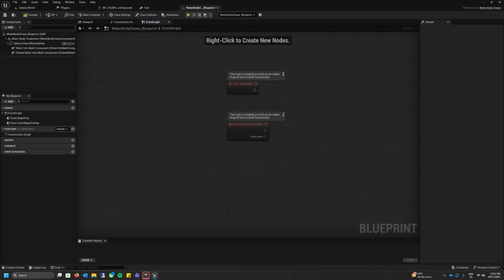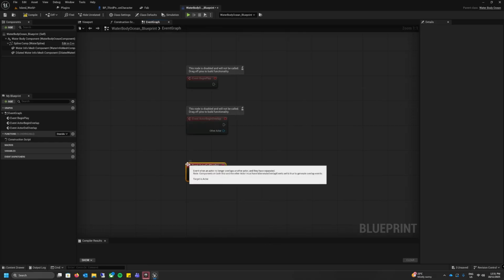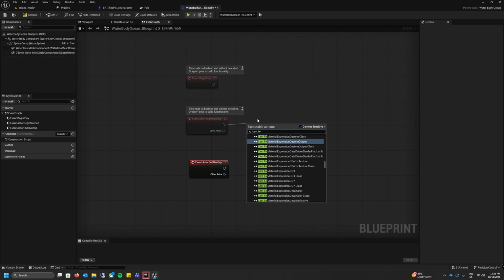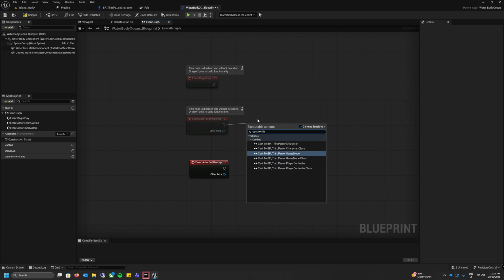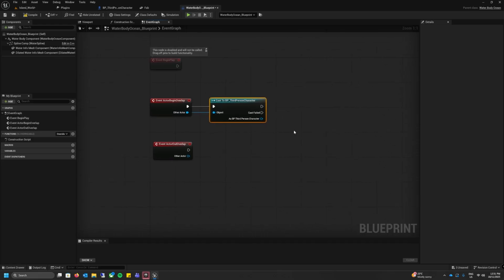It's also helpful that we've already got an event begin overlap function here. So I'm just going to add the one that we don't have, and that particular one is actor end overlap. And we're just going to cast to our third person character. So from our begin overlap, cast to third person character. That's this guy here. Do not forget to connect your other actor to the object, otherwise it will not work.